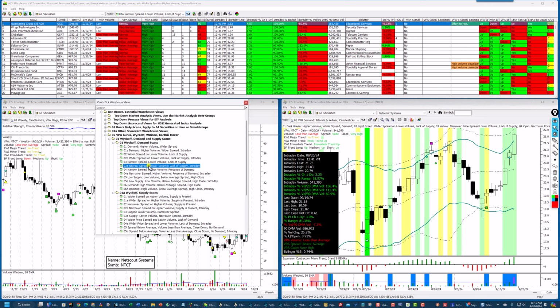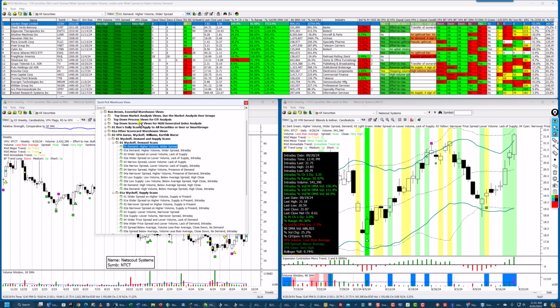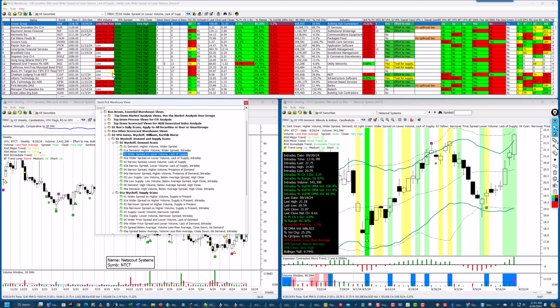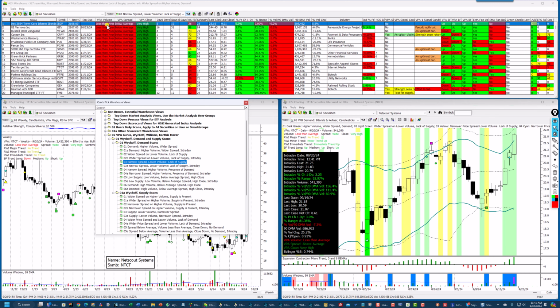Okay, I'm going to go down here. Narrow spread, lower volume, which is lack of supply. If you look at these columns right here, you can see as I go from this one, it's all green, to this one, volume is less or low. These are built into the filters. Narrow spread, lower volume, spreads below average, which means lack of supply because the close is very high.